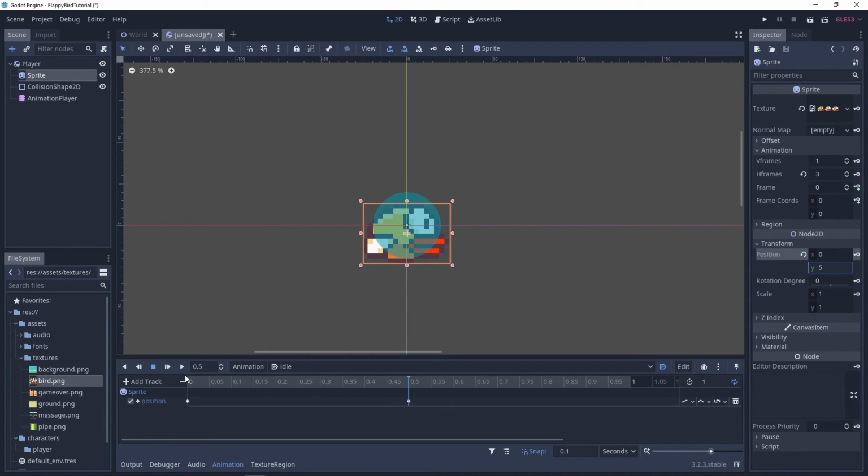If you start the animation, you can see that it's going up and down, but it looks a bit rigid. We want it to look more fluid and smooth, so let's set the interpolation mode to cubic. And as you can see, it's much more fluid. It looks better.